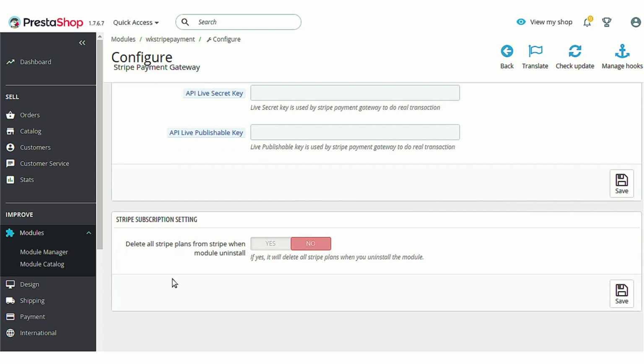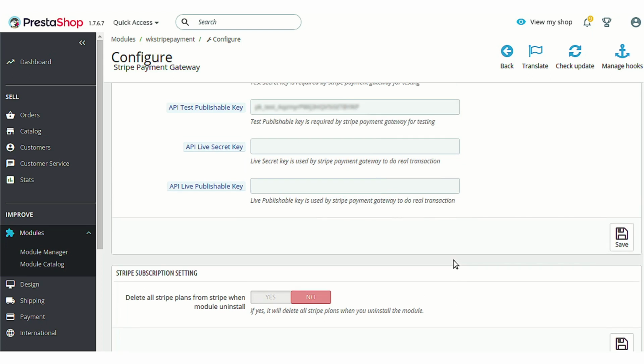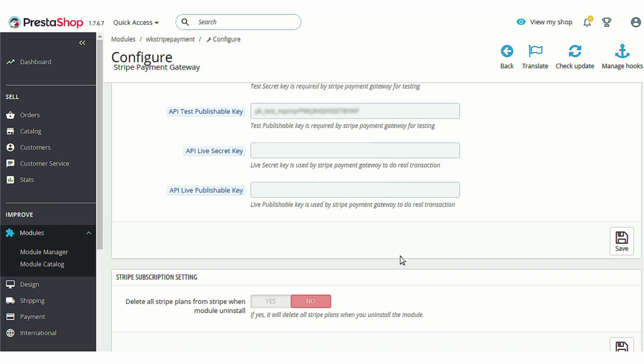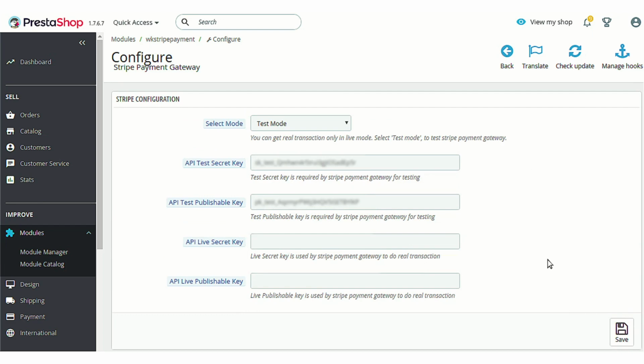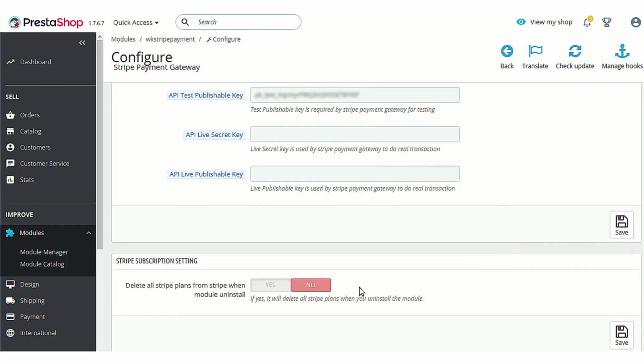Then there is also an option to delete all the Stripe plans from Stripe when you uninstall the module. This is regarding the plans, that is subscription plans, for which you can offer recurring payment. In case you have created multiple plans and set a suitable time interval for the payment of those plans, then you can choose to delete those plans when you uninstall the module. In case you don't want to delete those plans and you are planning to install the module in the near future, then you can disable this option.